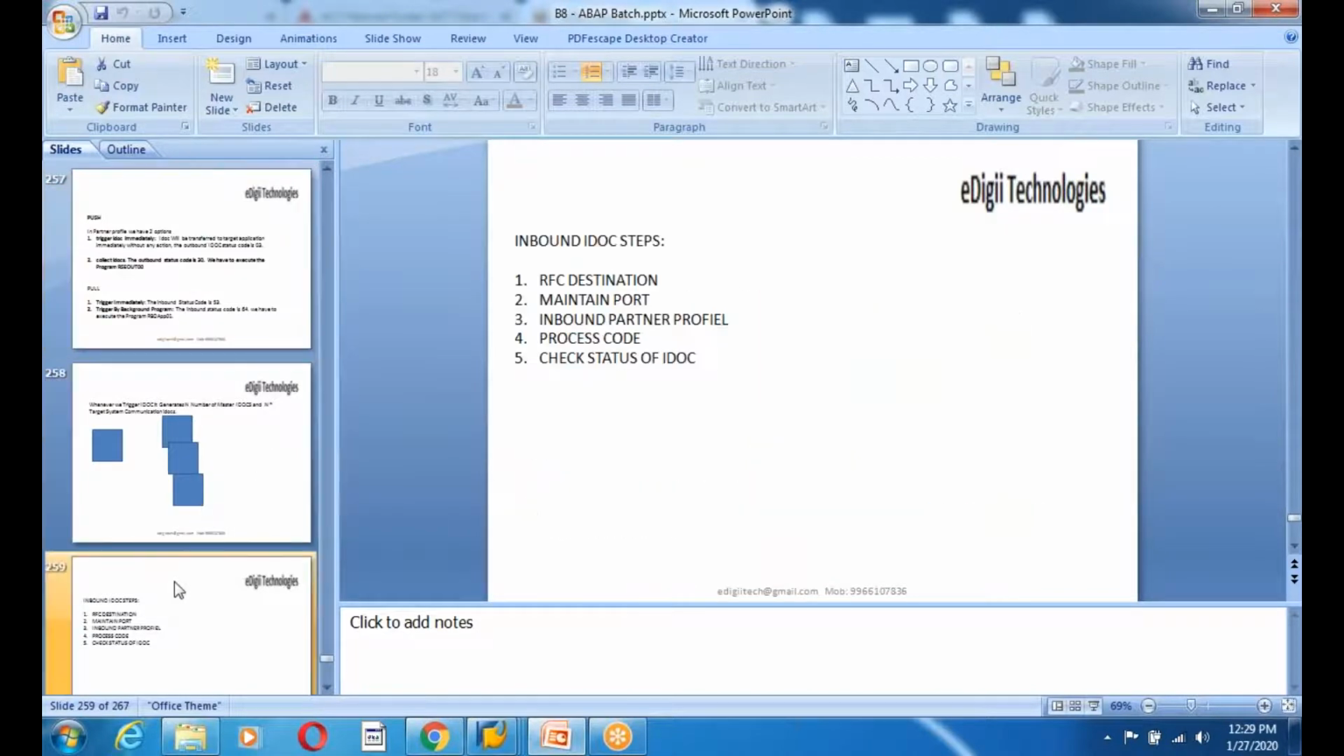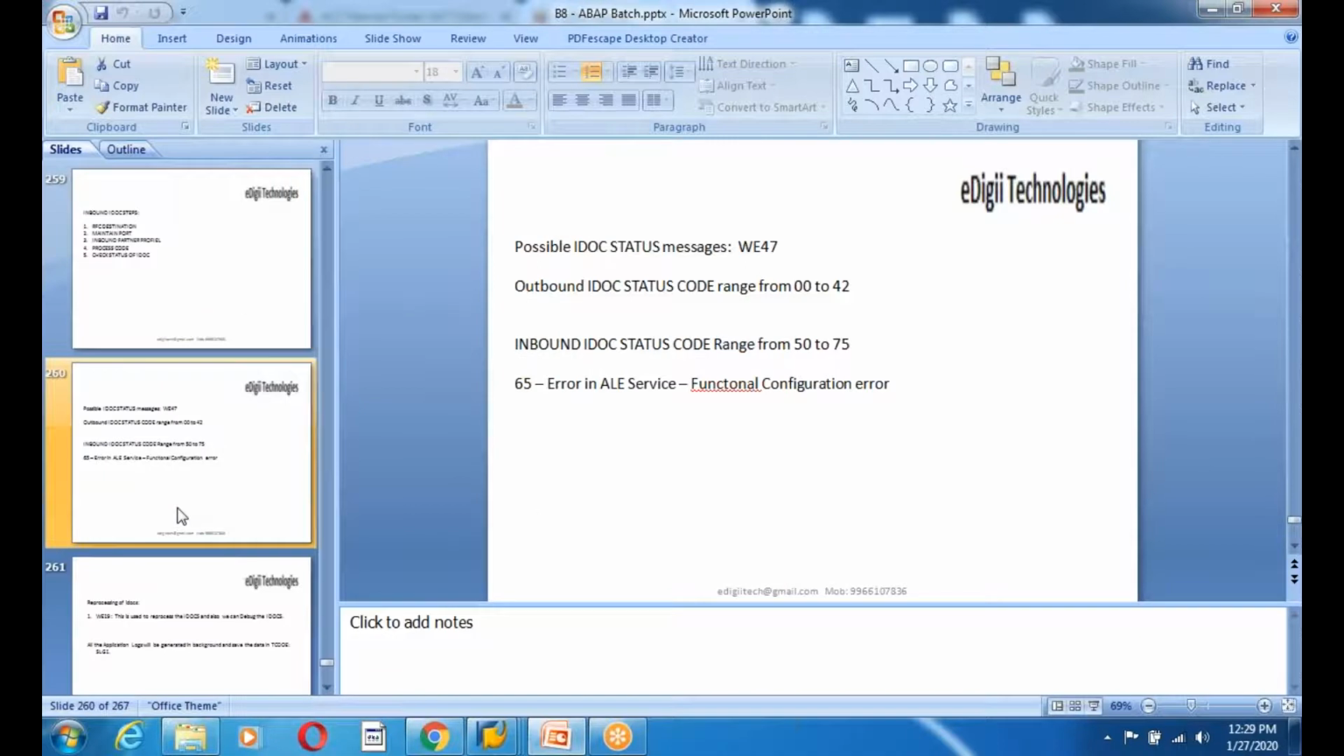Suppose there is an error and you want to reprocess it; we are going to use transaction WE19. We can also debug the values and change the values at the IDOC level in WE19. Whenever you work in WE19, it creates a new IDOC. But if you don't want to create a new IDOC and want to reprocess it, we are going to use BD87. That's the recap of the last few sessions on IDOC.